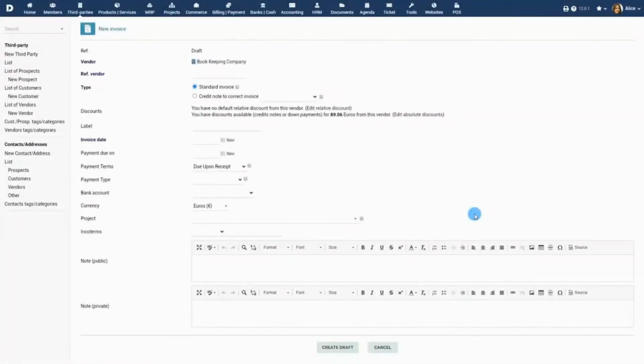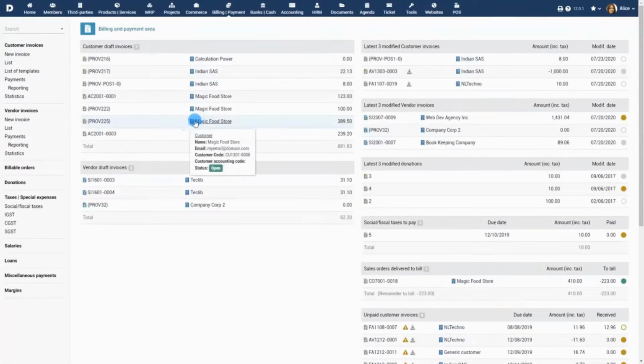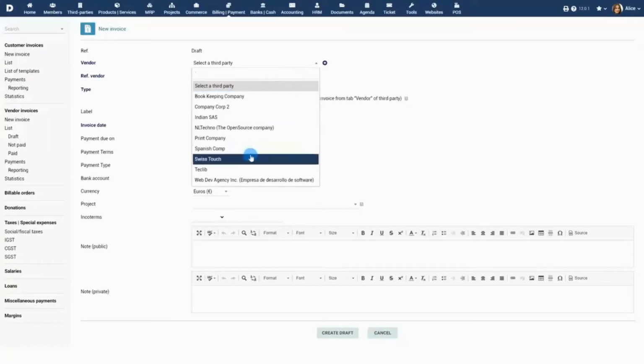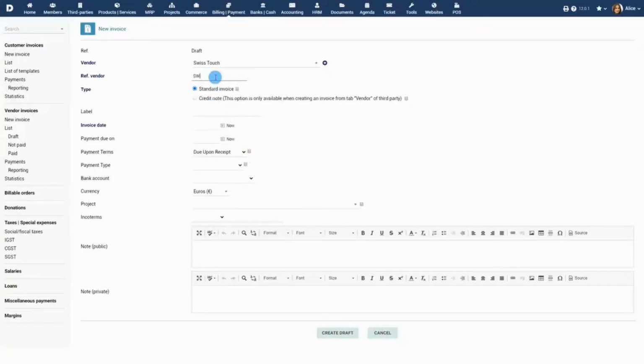You can also create a vendor invoice directly from the Vendor Invoices menu under the Billing and Payments tab. Choose the vendor you are creating the invoice for. Choosing the invoice type.